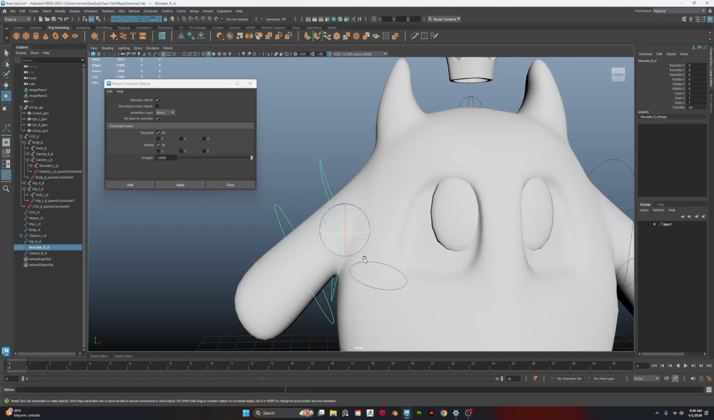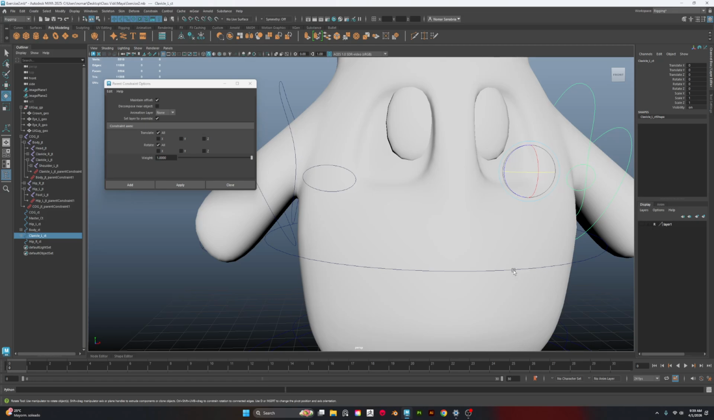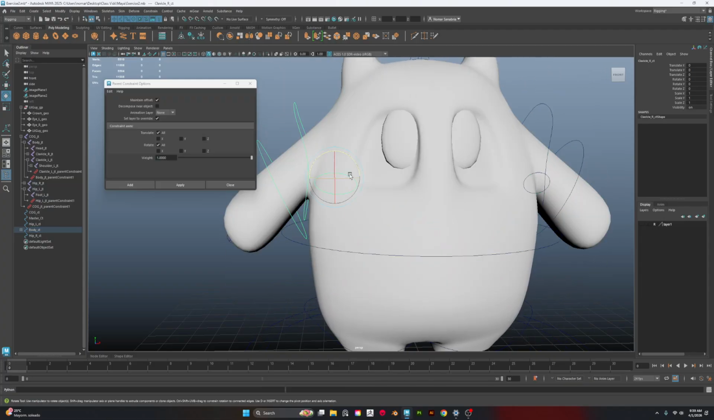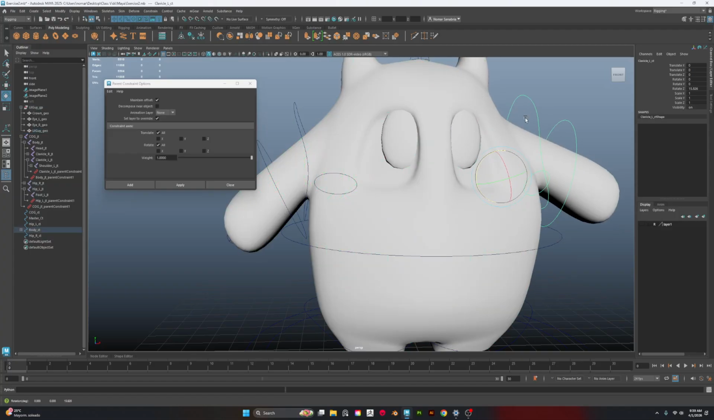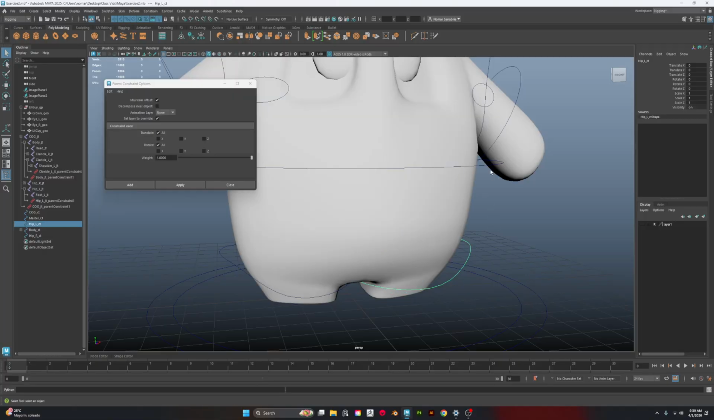We press P, and we press P, and then here we're going to parent these controls over to our body control. Essentially now if I move the body, the arms move, control the clavicle more or less, and control the arm, right? All I'm missing now is just the hips.